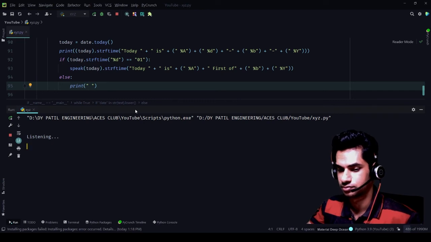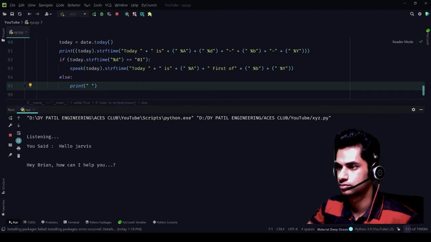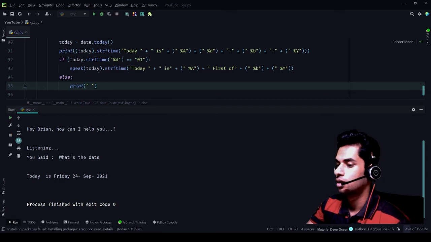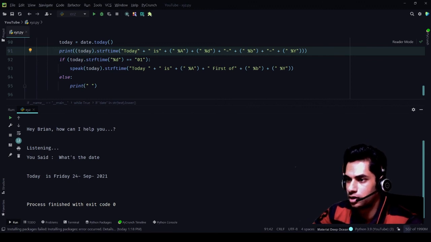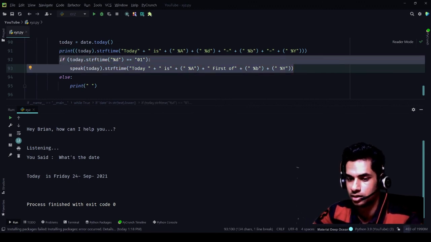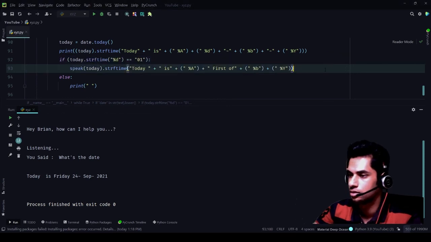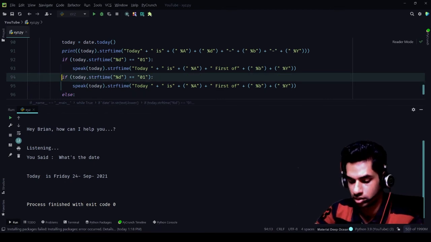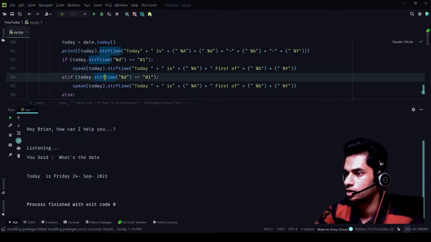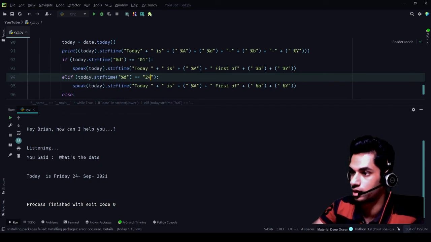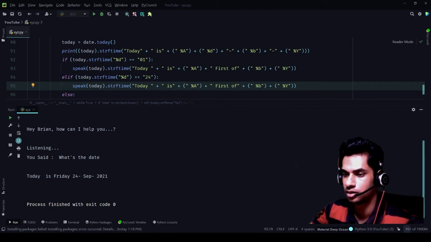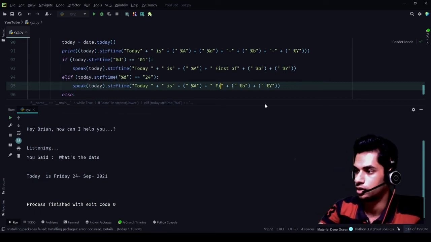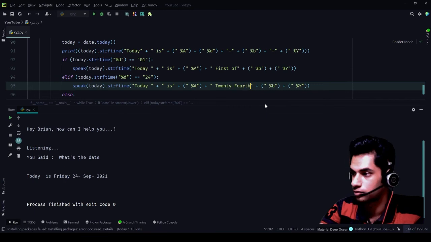Hello Jarvis. What's the date? Oh, it's my bad. Since today is the 24th, but telling it 1, it won't make a difference. Copy, paste. Just put elif, not if, put elif. So instead of 1, I'll put 24th so I can test it out right now itself. Today is the 24th. So we'll have to write the whole thing, 24th.